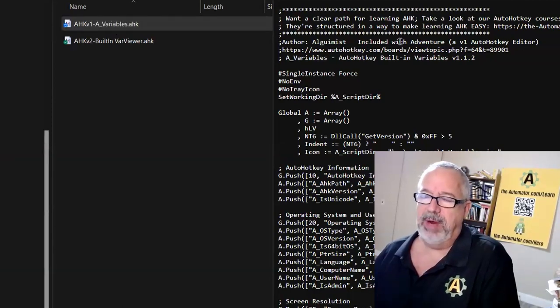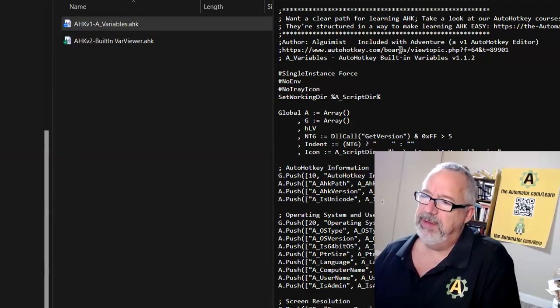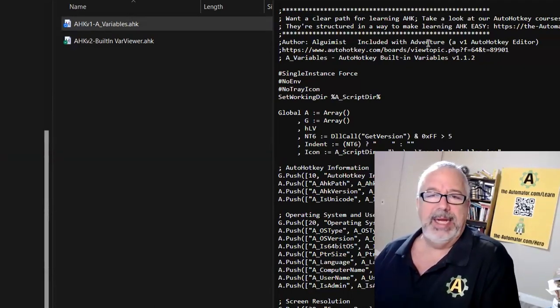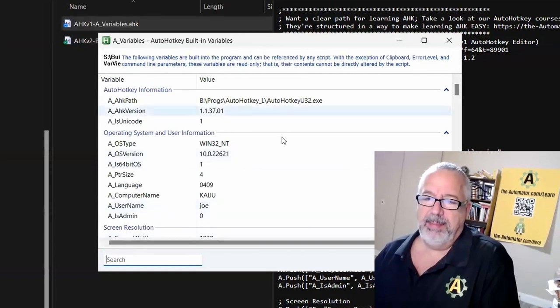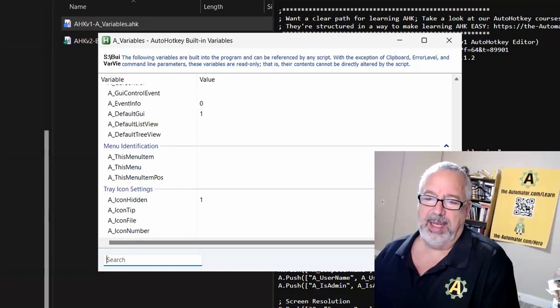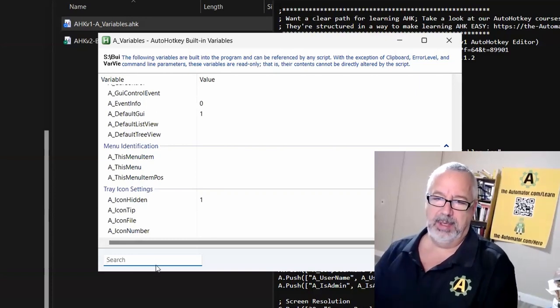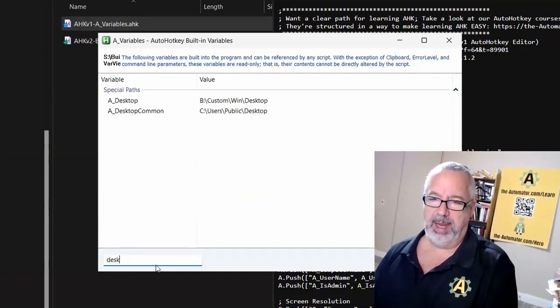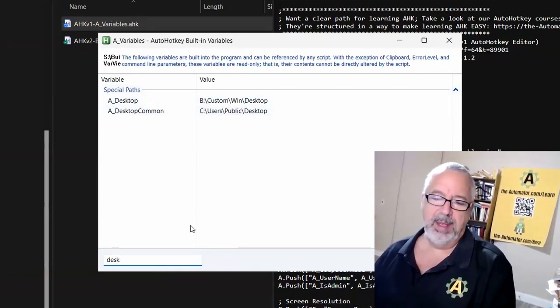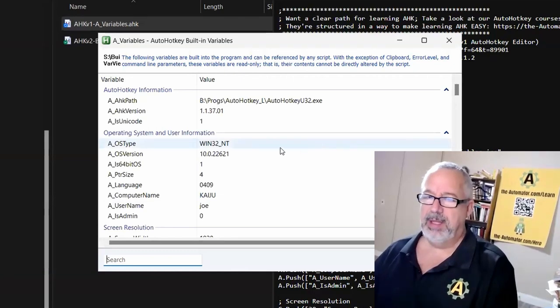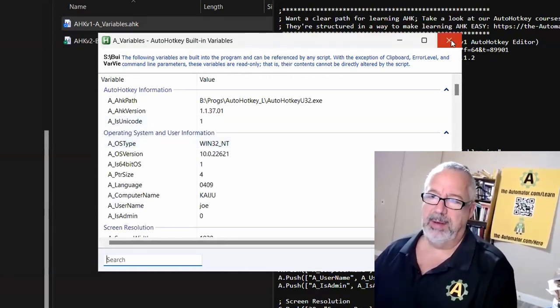Alchemist is a great programmer, does a lot of stuff. I've seen it mostly in V1, and it comes with the Adventure IDE, which is an AutoHotkey editor that you can use. I'm going to launch it here, and you can see it'll go through the built-in variables, built-in AutoHotkey, and you can search. So here I'll say desk. Oh, okay. And you see the values that they have, which is interesting that it's shown that way, but you get the idea, right? So this is Alchemist's version for V1.